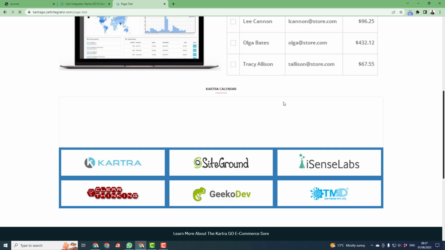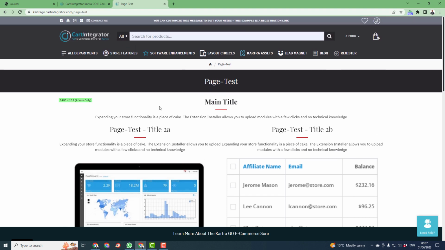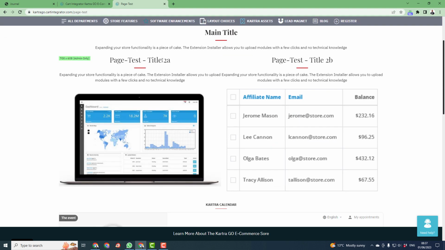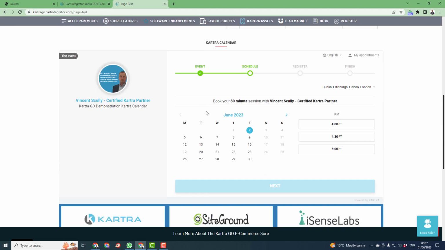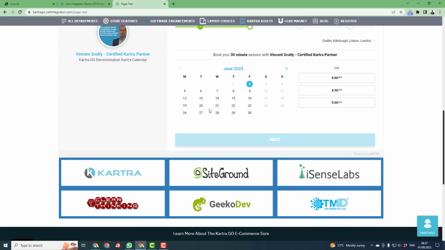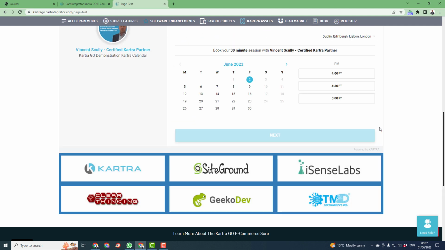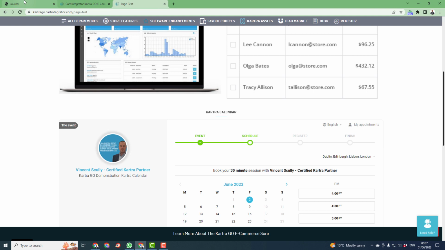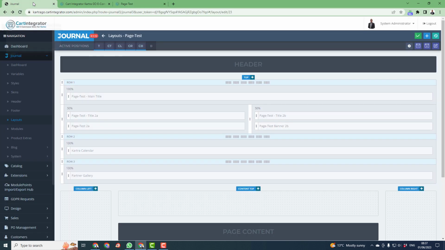Now I understand that this looks a little bit messy, but this gives you a sense of what you can do with this. So now you can see we've got defining the columns. We've got 2 columns. We're adding in page titles. We're customizing the main title. We add in our banner images. We can add in a block containing our Kartra calendar in this example, or other embeddable information, videos, etc. And now in this instance, what I've done is I've brought in these 6 partner images and applied them to the page. So this is how you start to look at how you build out a custom page within the Cart Integrator Go e-commerce store using the very powerful Journal e-commerce theme.